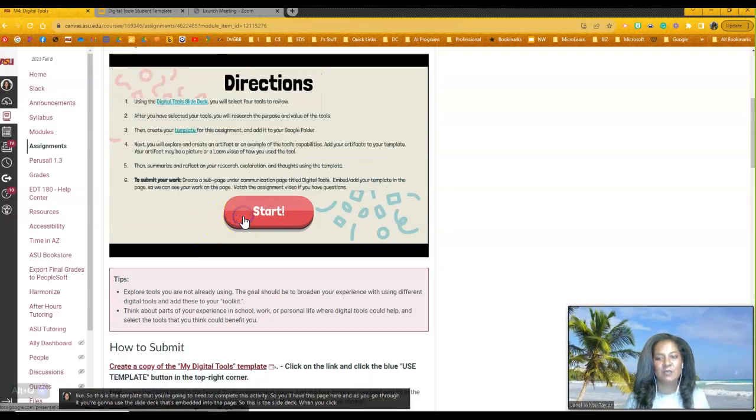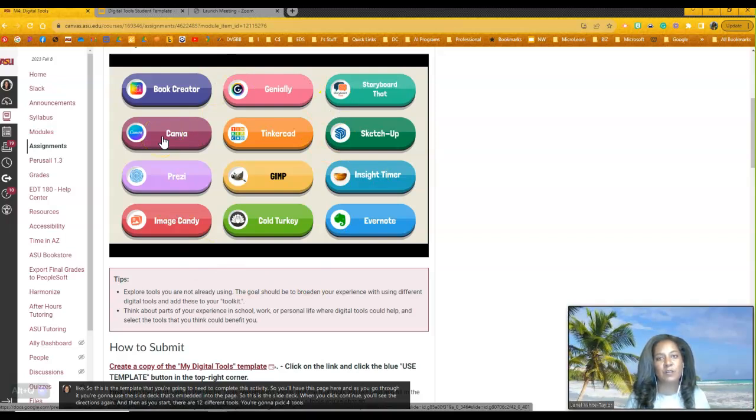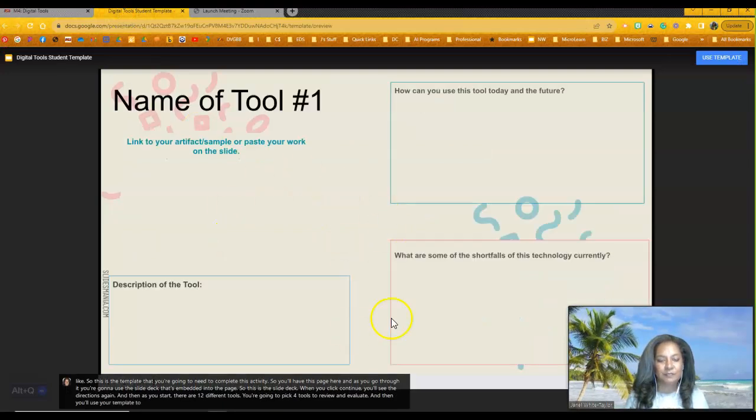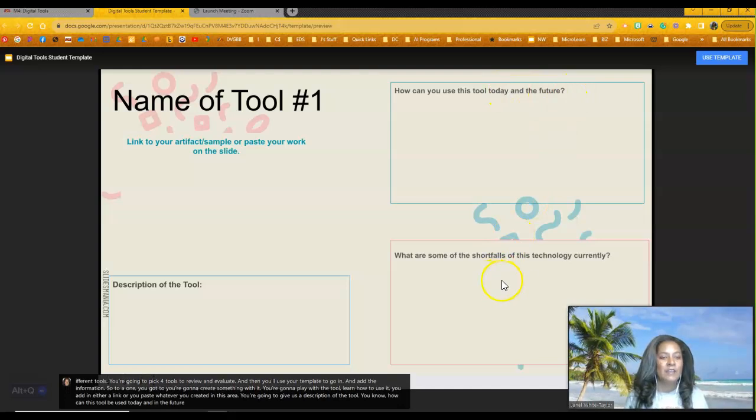When you click continue, you'll see the directions again, and then as you start, there are 12 different tools. You're going to pick 4 tools to review and evaluate, and then you'll use your template to go in and add the information. So tool 1, you're going to create something with it. You're going to play with the tool, learn how to use it. You add in either a link or you paste whatever you created in this area. You're going to give us a description of the tool. You know, how can this tool be used today and in the future? And then what are some of the shortfalls of this technology currently?